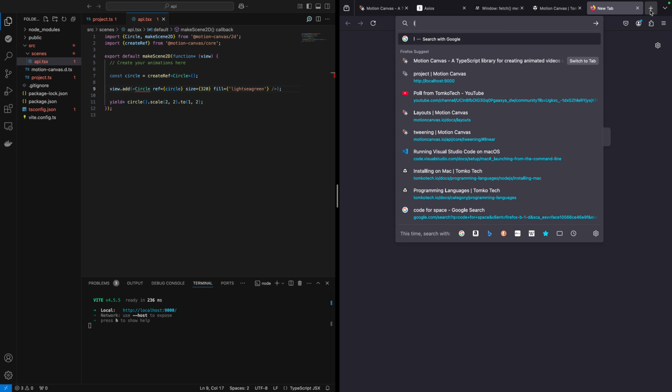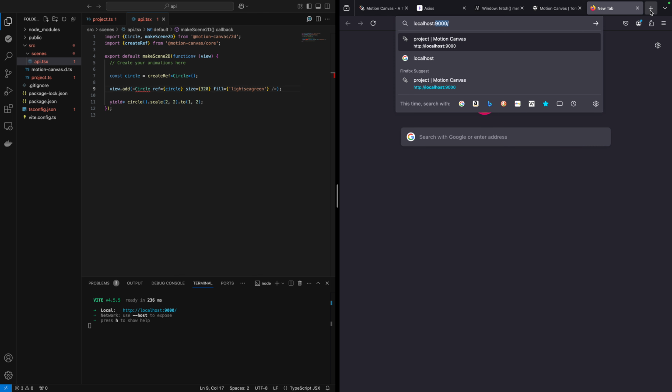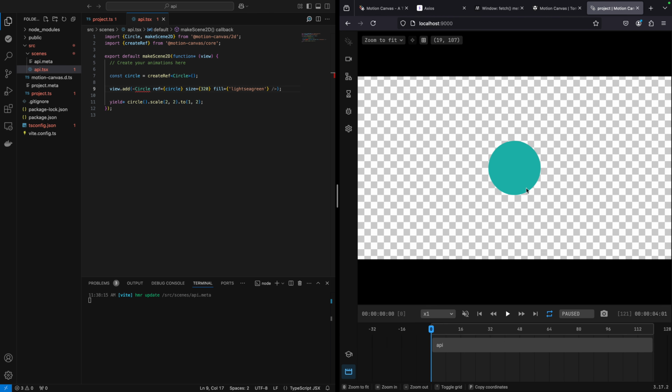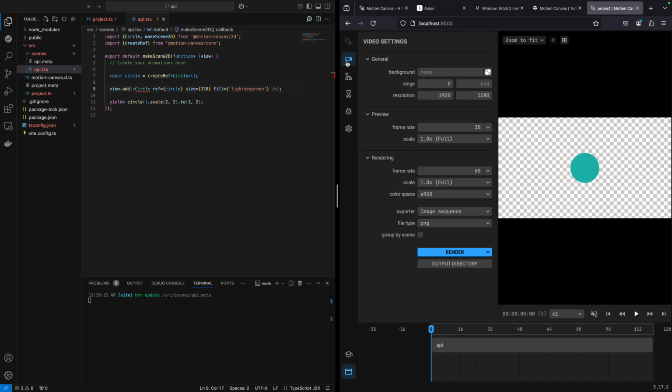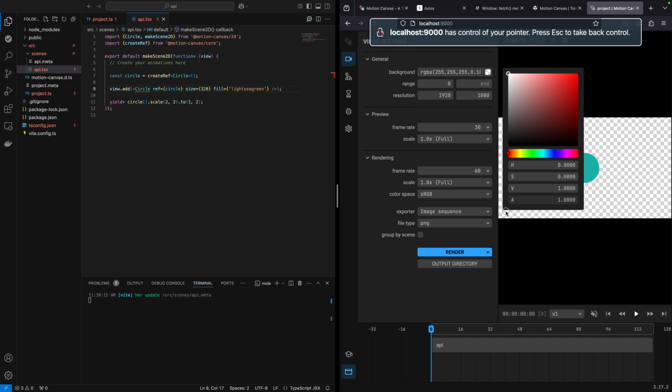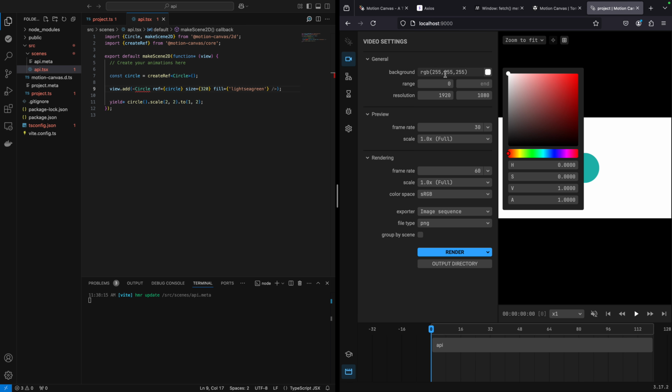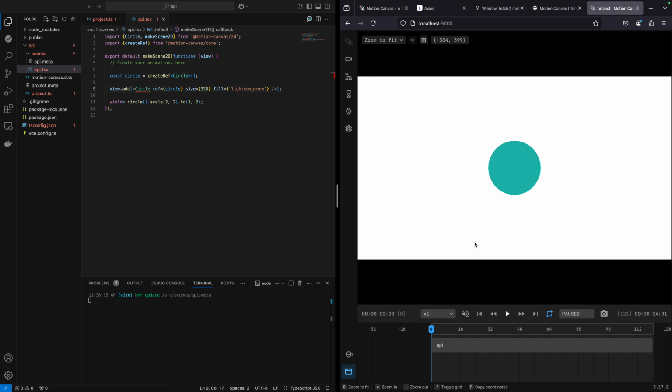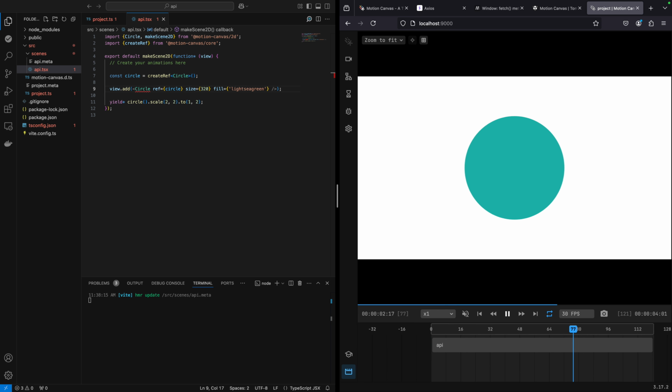I should be able to go to localhost 9000, and we can see our beginner animation. I'm going to give ourselves a background, and to make it white, we're going to take this and drag it all the way over to 1, so you just see an RGB 255, 255, 255. And now we can see our white animation, and we can see our ball growing and shrinking.